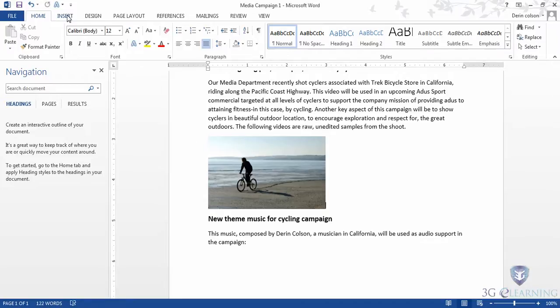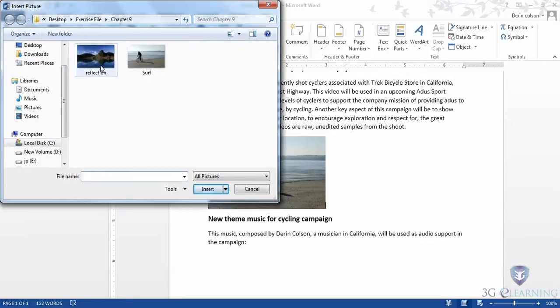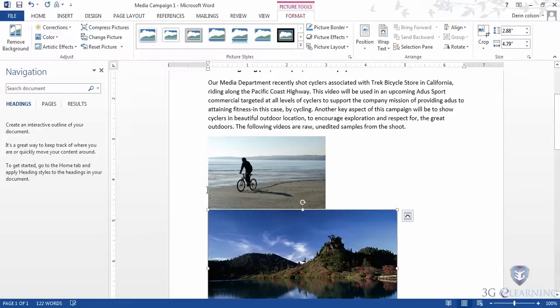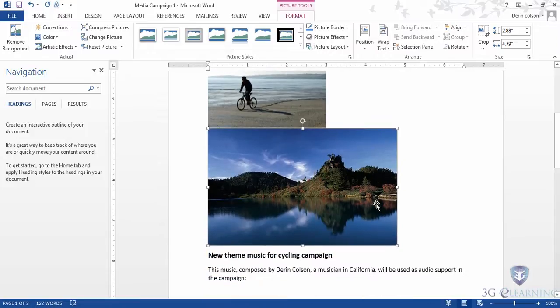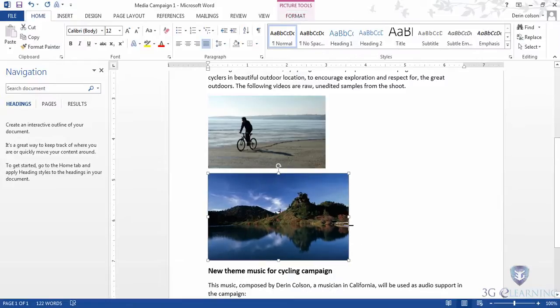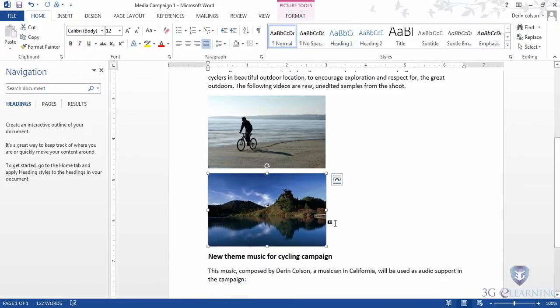So let's go back to the Insert tab, go to Pictures and select Reflection, our PNG file, and when we click Insert there, you can see it's inserted right after. It too is highlighted or selected by those handles, and we'll size it down to about the same size as our previous one. Let go, deselect by clicking off to the side. We now have two images. Again, our cursor is flashing after our newly inserted image.